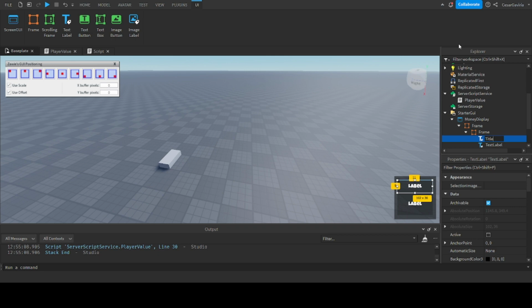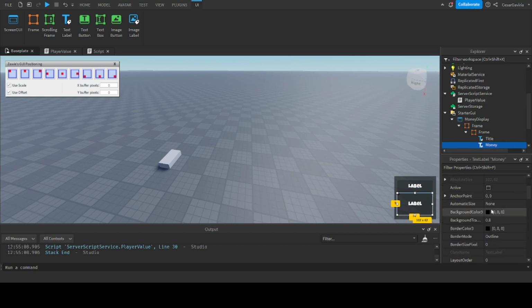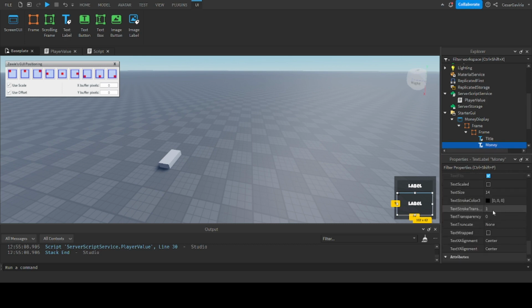I'm going to go ahead and change the label names. So the first one I'm going to call Title, and then the second one I'm going to call Money. And when we do that, that's so that we can find it in the script.